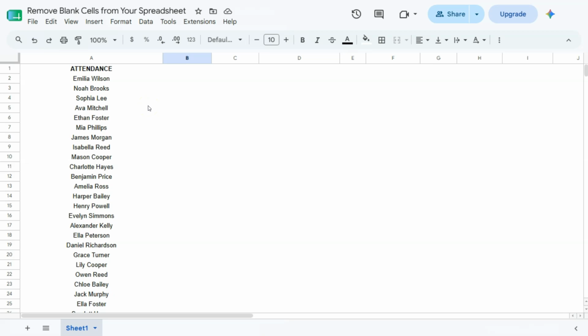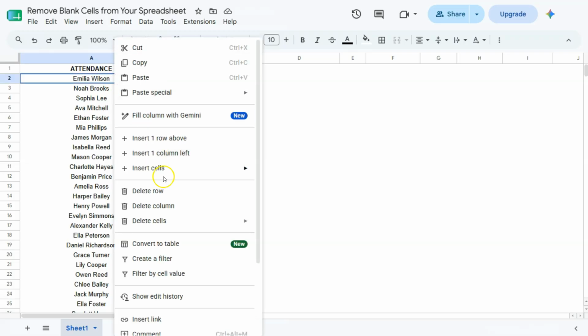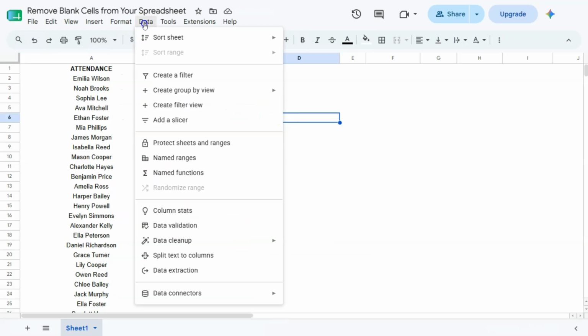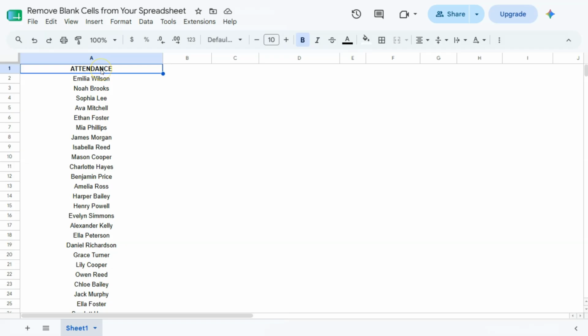So again, those were two easy ways. You can either right-click and delete cells, or you can apply a filter and filter out those blank cells and delete them. And that's how you can remove your blank cells from your spreadsheet right here in Google Sheets.